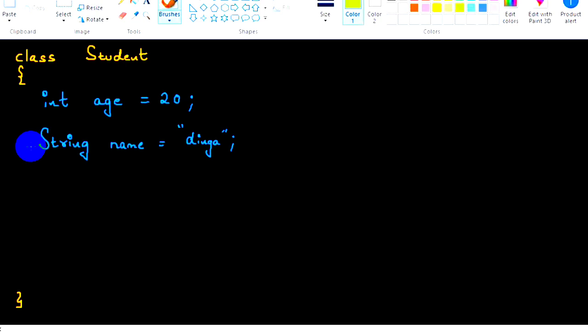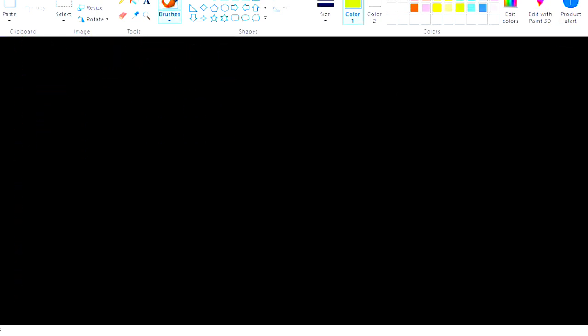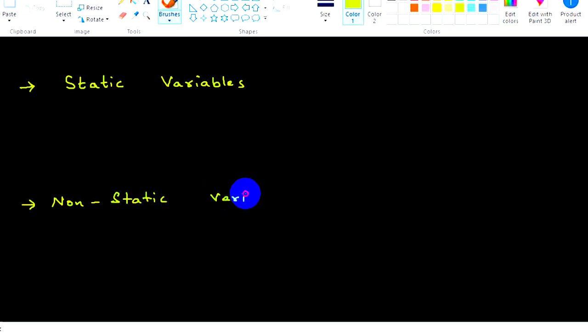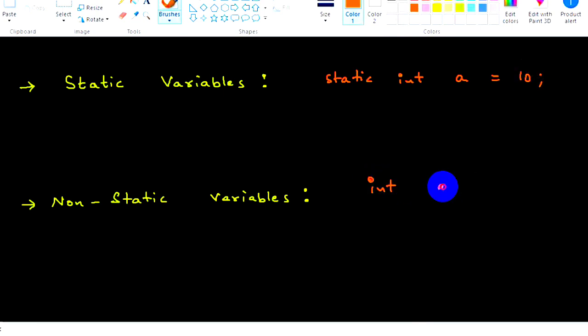Now here we understood this. But the next thing after I define this is you need to understand whether those variables are static variables or non-static variables. What is static, what is non-static, I will tell you later. But as of now, I just want you to understand how you identify a static variable and a non-static variable. So if I write static int a equals 10, and int a equals 10.